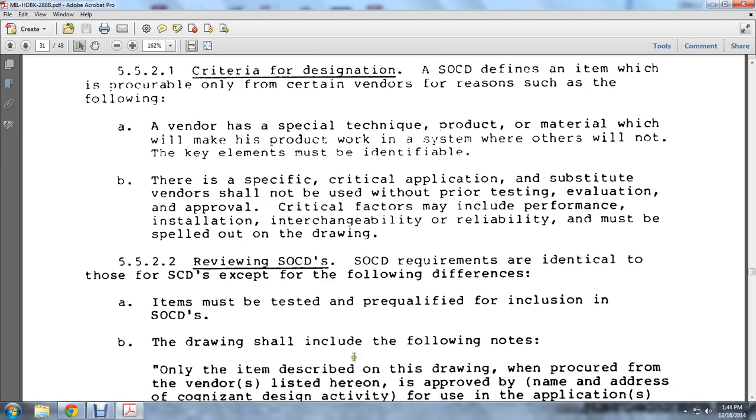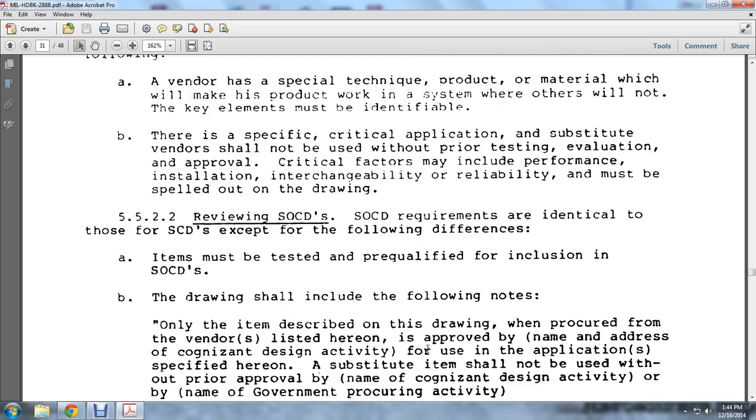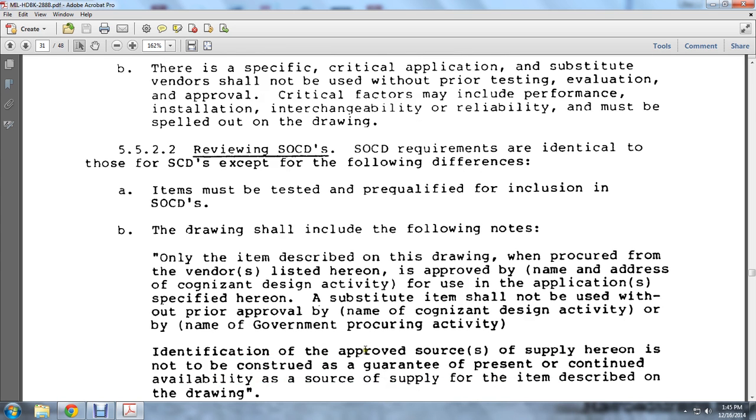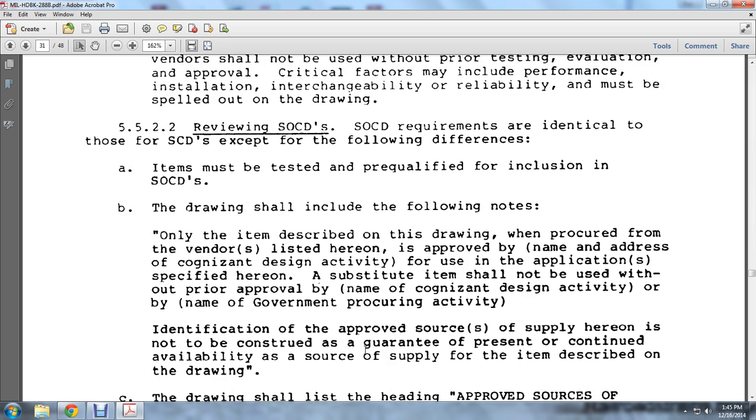The drawing should include the following notes. The item that is described on the drawing, procured from the vendors listed hereon, is approved by the name and address of the cognizant design activity for the use of applications specified hereon, and substitute items shall not be used without approval by the cognizant design activity or the government procuring activity. Identification of the approved sources of supply herein is not to be construed as a guarantee of present or continued availability as a source of supply for the item.